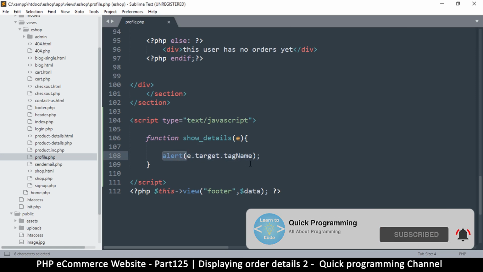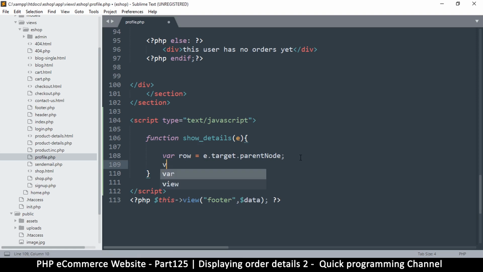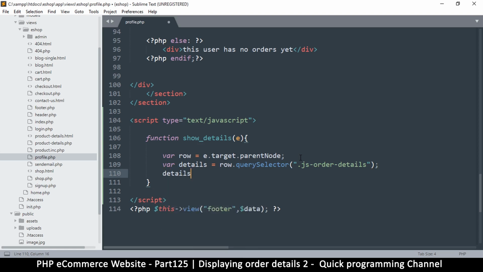So what I will do is say var row is equal to e.target. Instead of tag name, we're just going to say dot parentNode, like that. So the parent of whatever we click on should be a row. Then we're going to say var details is equal to row.querySelector. So find something in there. querySelector dot, because we are looking for a class of that kind. And then all we need to do is tell it details dot classList dot remove. So we remove the hide.